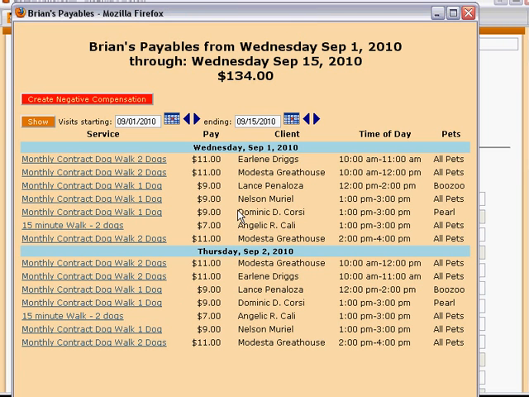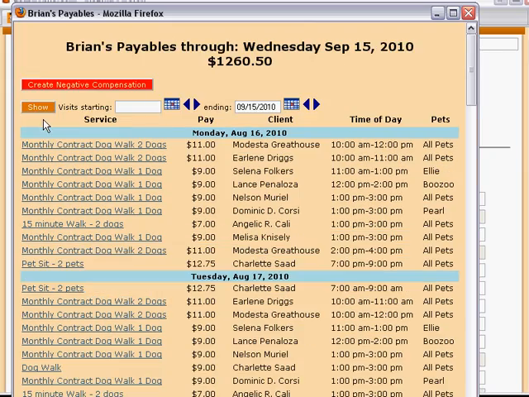Please bear in mind that although all of the payable items in the date range you selected are displayed here, there may be payments due to the sitter from other pay periods that are not displayed here. If you need to see the complete list, just clear the start date and click the Show button.